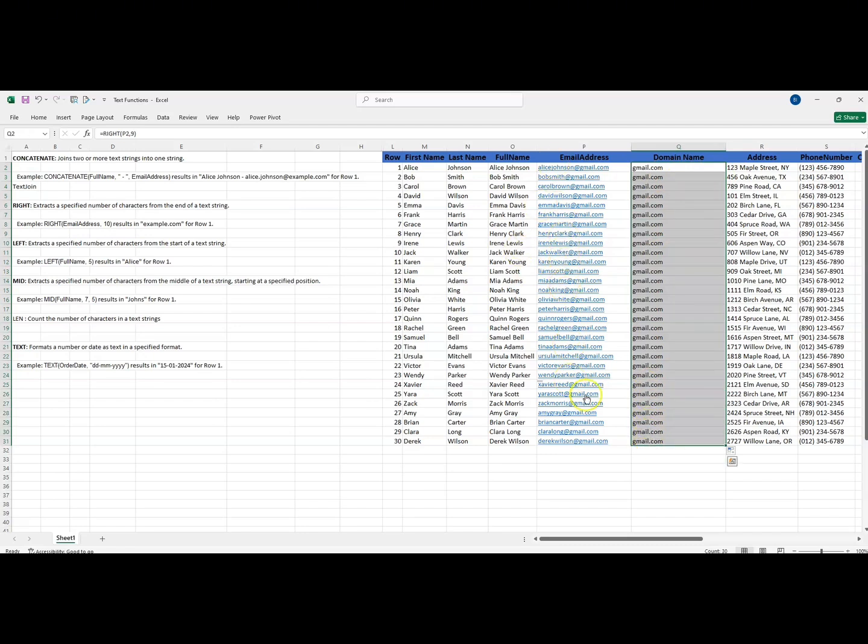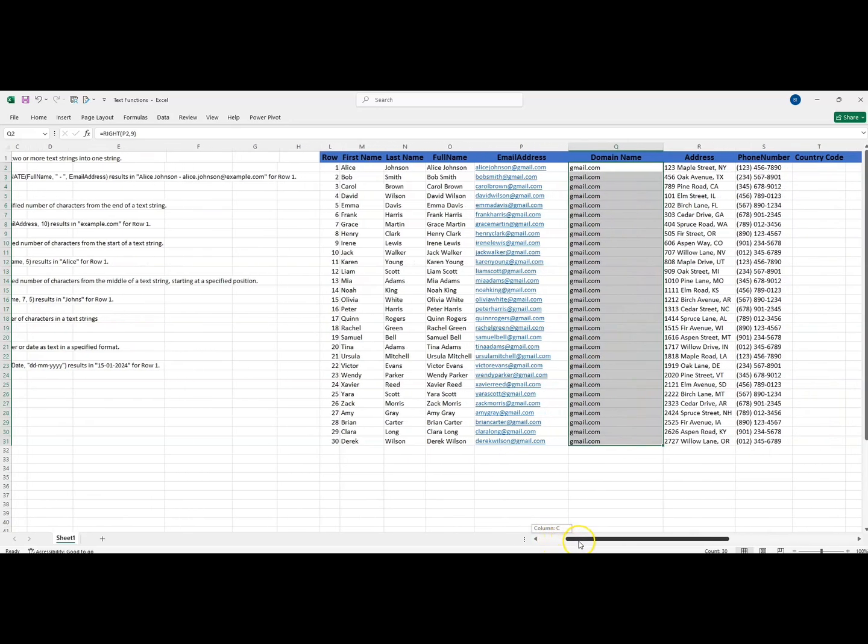Right function. So the next one I'm looking at is the left function. What do you use the left function to do? Right is used to extract text from the right. Use left to extract text, or any value you want to extract, from the left. So let's check this out.